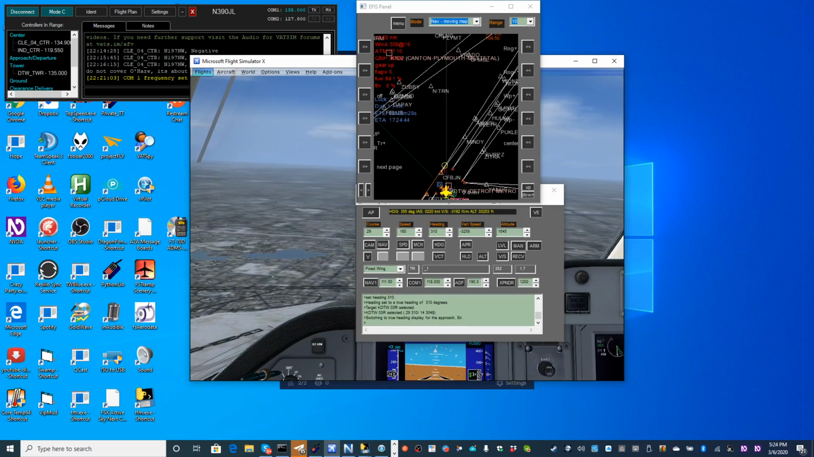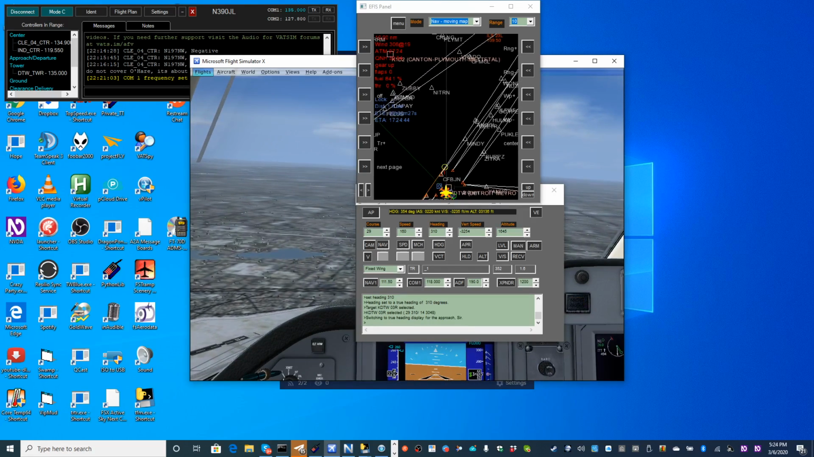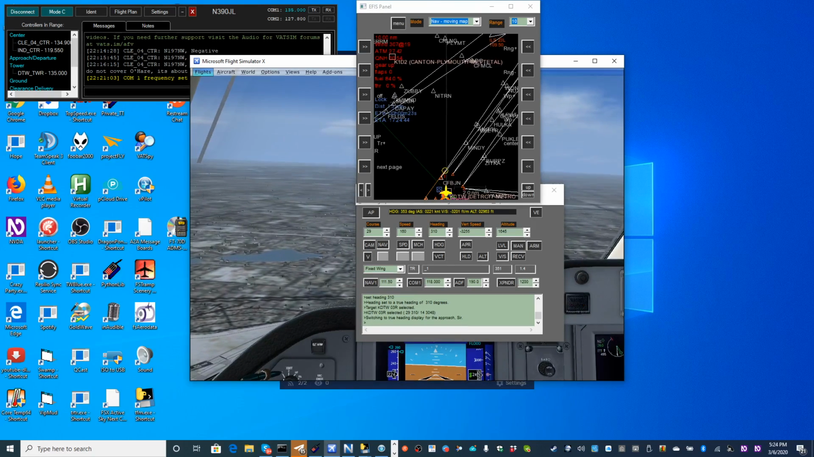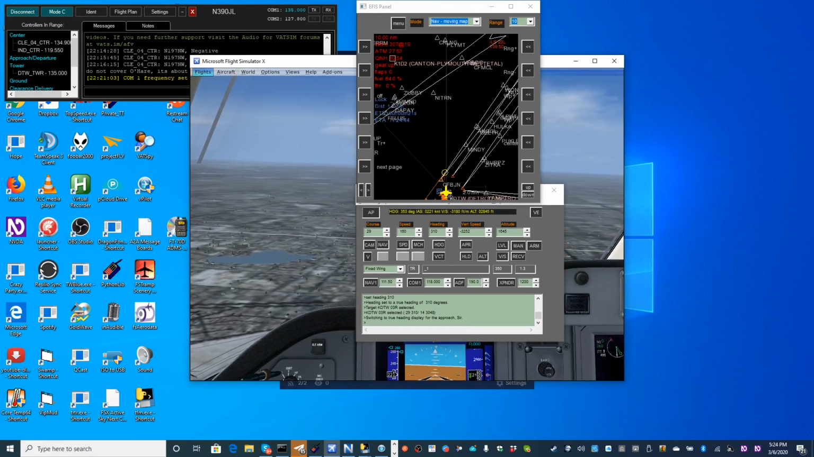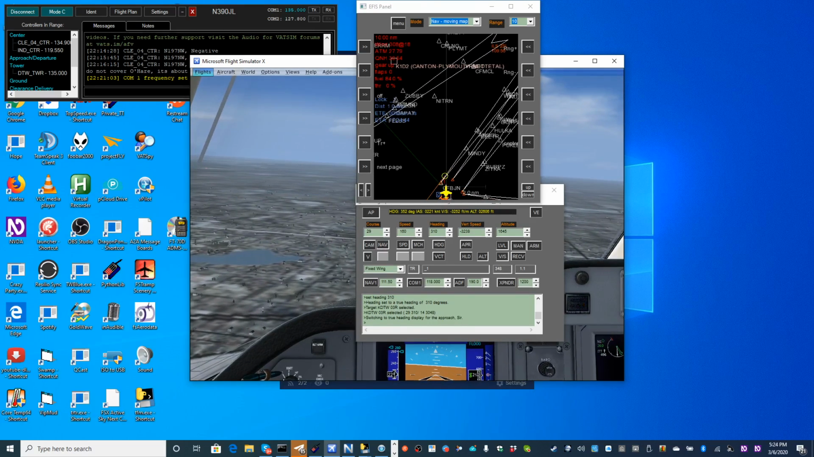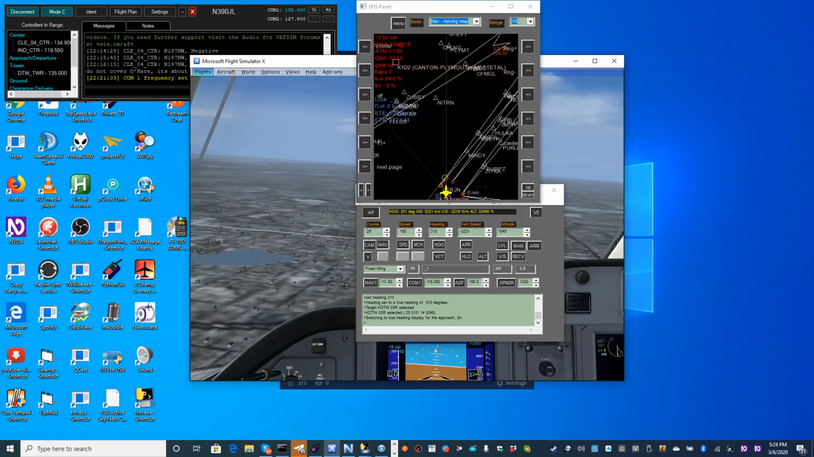And some controllers know me on VATSIM. I've seen a few. 2500. That's the radio altimeter, 2500. Well, it's the radio altimeter, and then it's thrust rate.